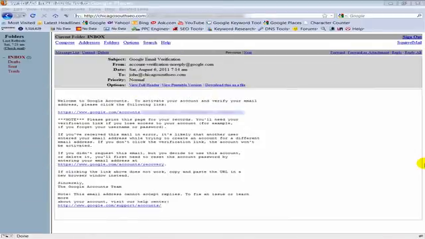Alrighty, let's begin step 2. By now you should have gotten an email, and it should look a lot like this. It basically says welcome to Google Accounts. To activate your account and verify your email address, please click the following link. So you should get a link that looks similar to this. We'll go ahead and click it.